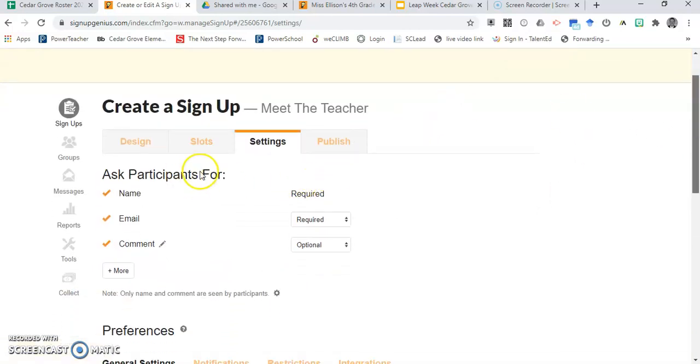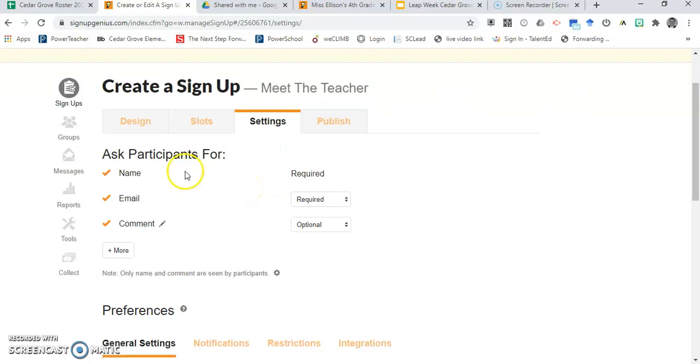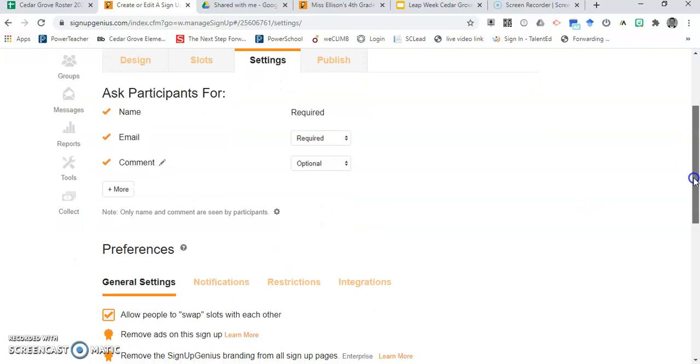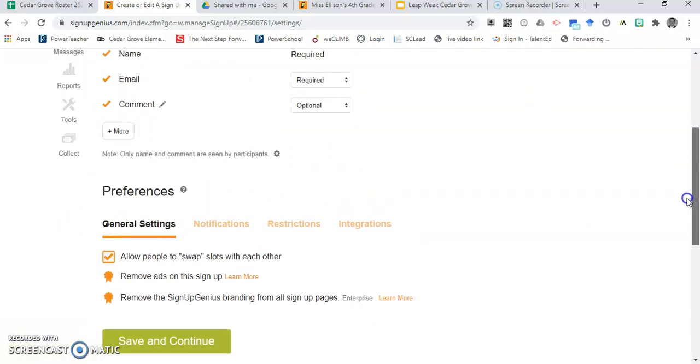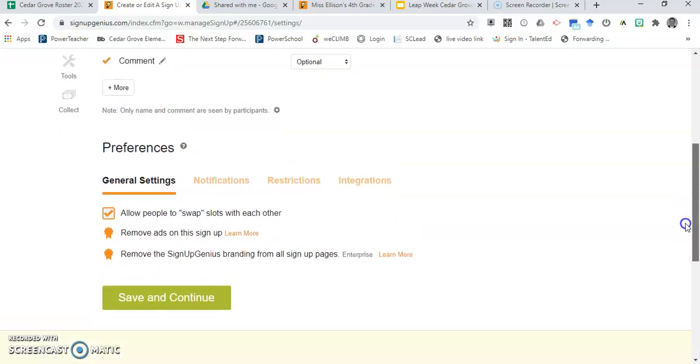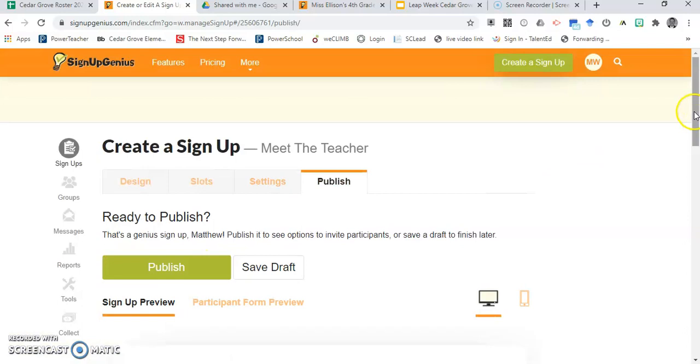Okay, so this is when people go and sign up. It's going to make them put their name, it's going to make them put their email, leave it for that to be required, and they can put a comment if they need to. There's not really a need for them to do that. I would leave all these preferences just kind of normal for right now. So don't mess with anything like that. You'll just simply click Save and Continue.